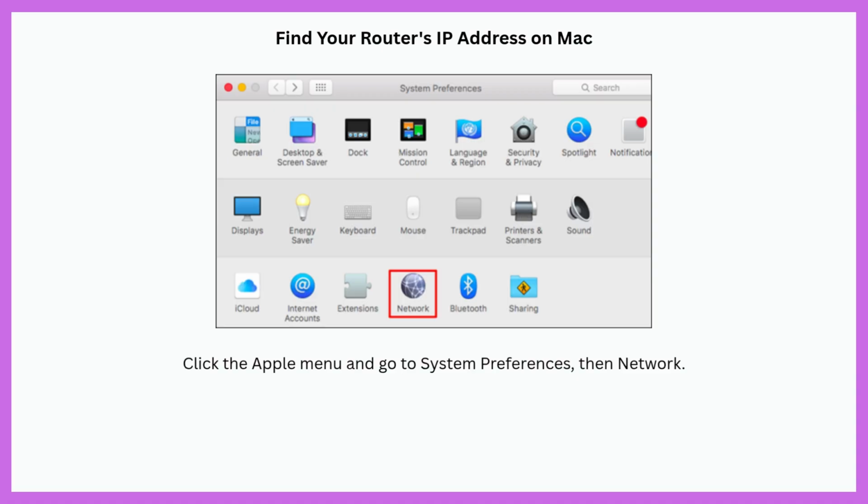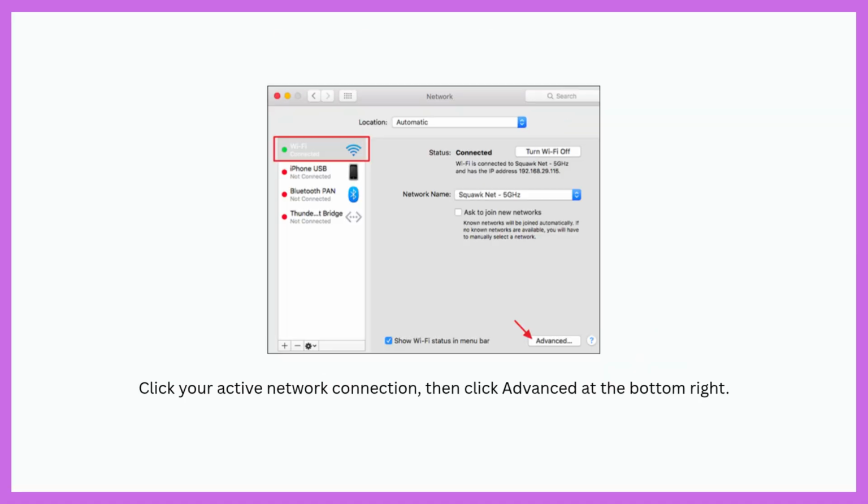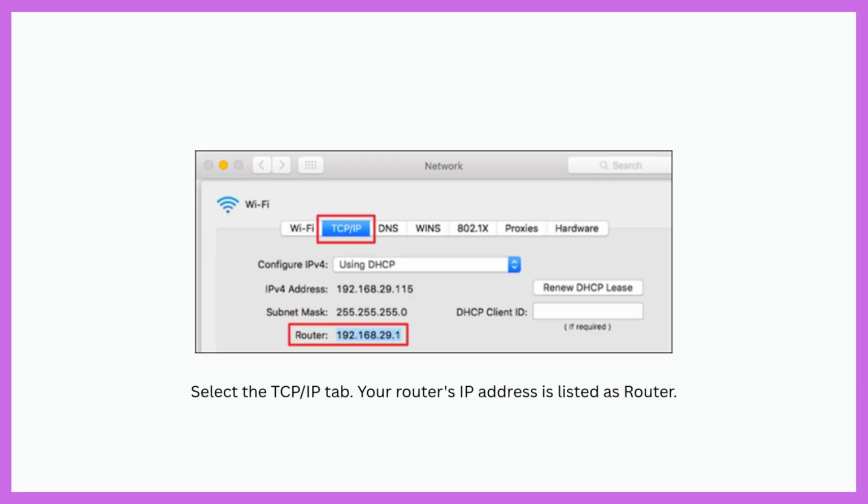Find your router's IP address on Mac. Click the Apple menu and go to System Preferences, then Network. Click your active network connection, then click Advanced at the bottom right. Select the TCP/IP tab. Your router's IP address is listed as Router.